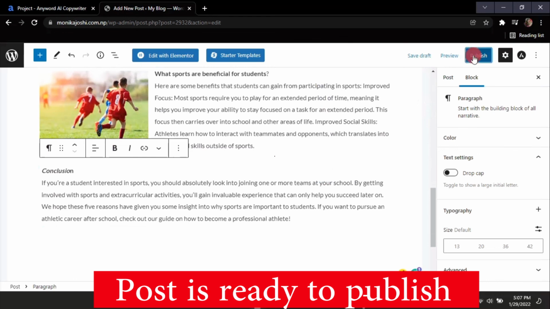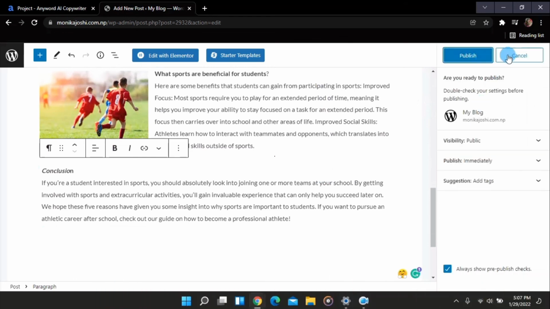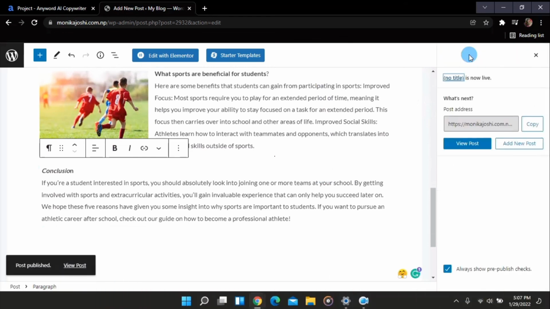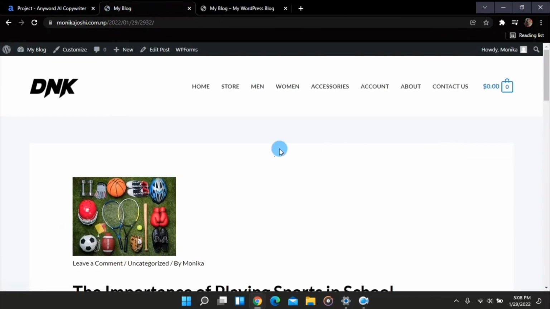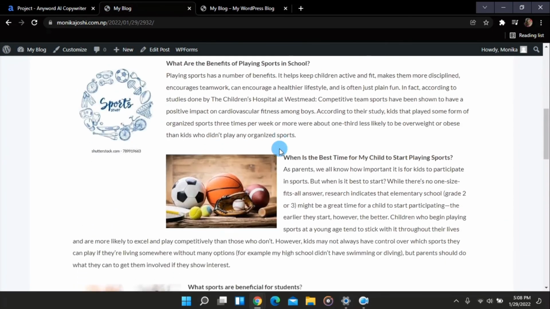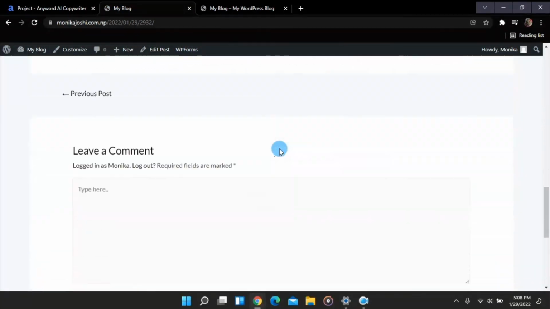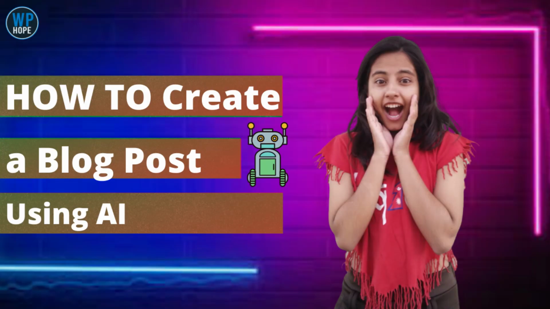So click on the publish option and publish again. So your post is published. So let us view our post. And here you can see our post is live on our website. So that's it, guys. This is how you can create a blog post using AI.